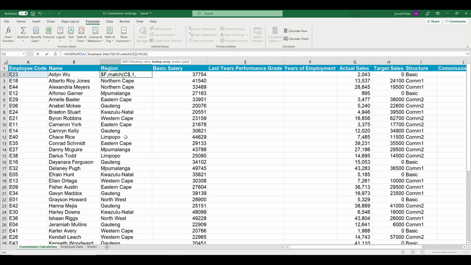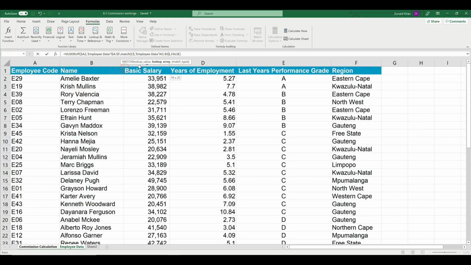Now I say comma. What is the lookup array? The lookup array is exactly here from our lookup table, but just the first row. If I press F4 to make it a constant, and then comma, it asks what do we want? We want an exact match, 0. I could double click it, and then click on the closing brackets.